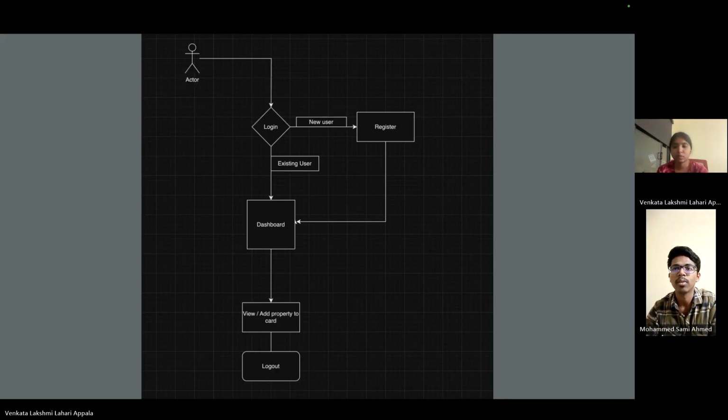So once a user is a new user, then he has to register. Then he has to use their credentials and create their account in that. Then, if it is an existing user, they can directly just log in through their credentials and they can move to the dashboard. A dashboard is nothing but, for the two different categories, it will be a different dashboard.